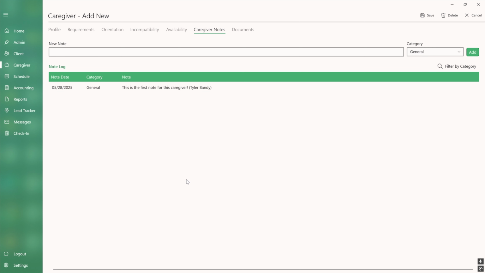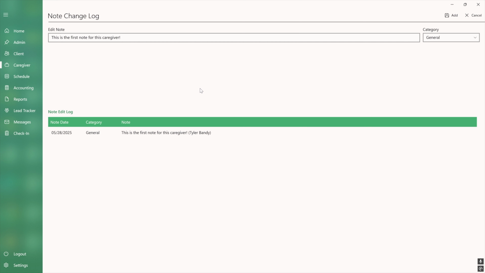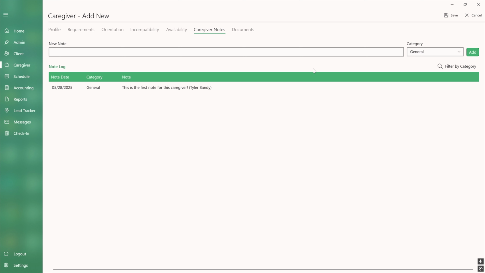And when you add it, you get a nice timestamp. You get to see which member of the office wrote that note. If you click on it, you can make edits to the note, and you can see all the original iterations of that note. Through the change log, you can see who made the changes. So I'd say it's a great compliance tool for keeping up with things.